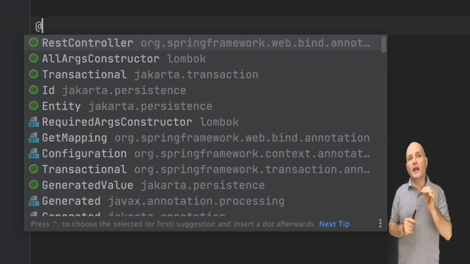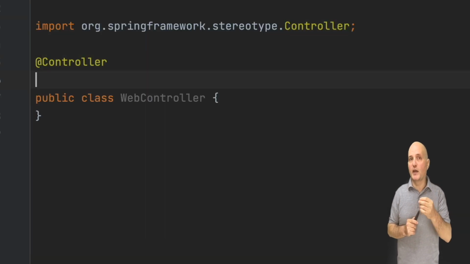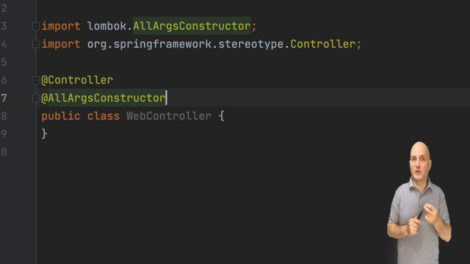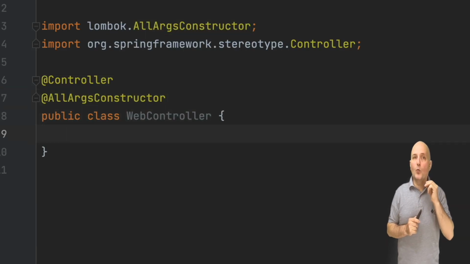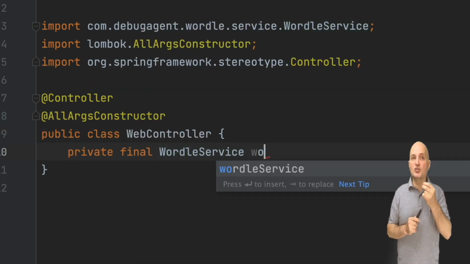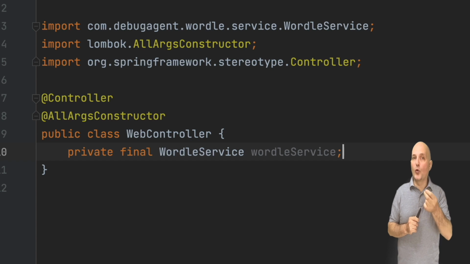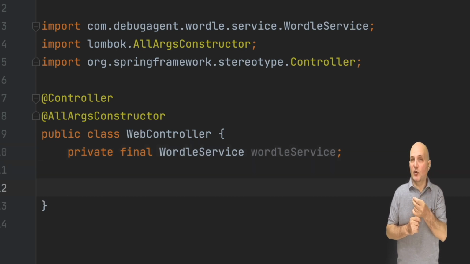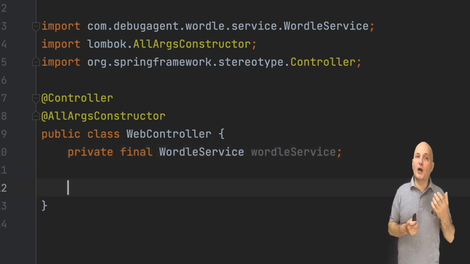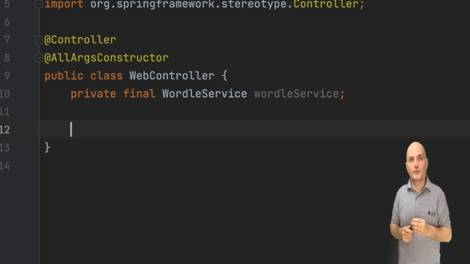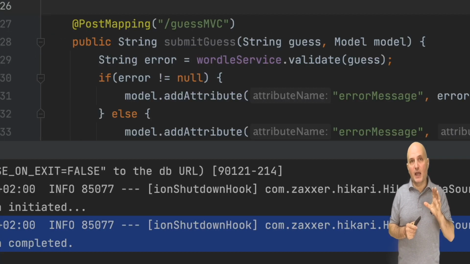First, we need to add the stereotype controller as we discussed the last time around. When we add the required args constructor annotation, this will let Spring inject the field for the Wordle service as we discussed the last time around when talking about IOC and Spring. This is a hack for now.